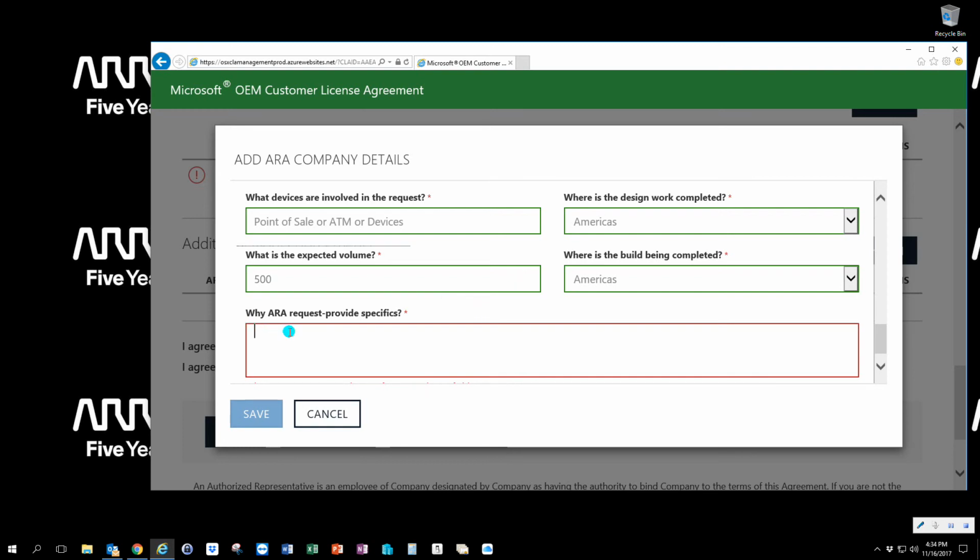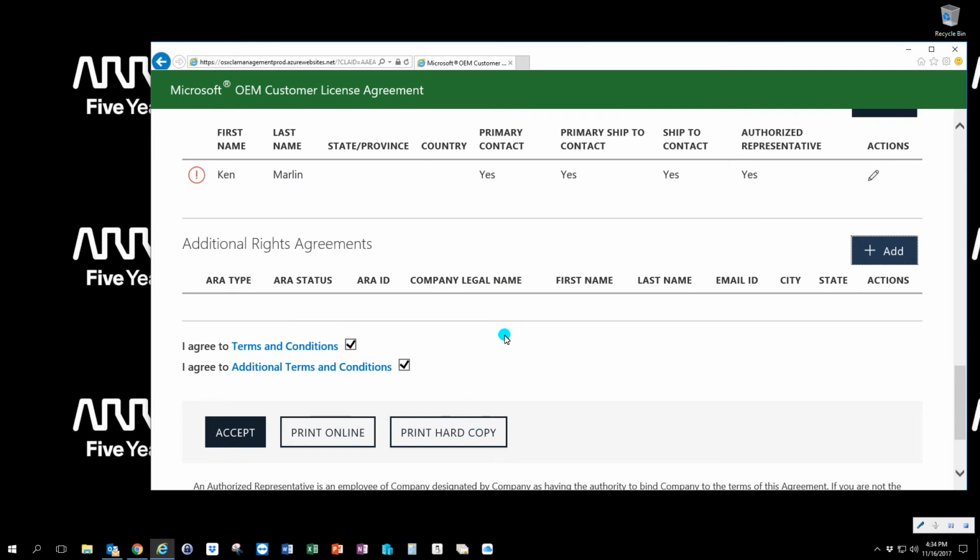And lastly, the ARA request provides specifics, and this is why are you adding them? So you just have to say, I'm adding them because they're going to be building the units for me, they're working on a driver for me, they're handling this project. So you add that and you'll hit save. I can't hit save because it's still red, but ultimately hit save when you're done. When all the fields are green, hit save, and that is all that is required in order to add an ARA, an OM, or a TPI to your CLA.